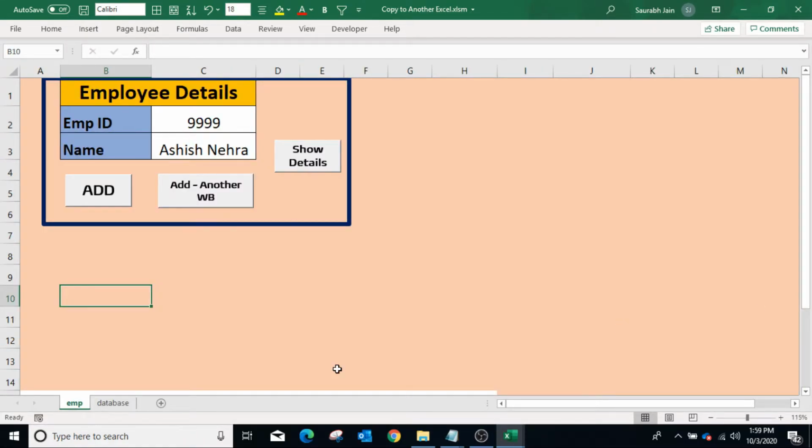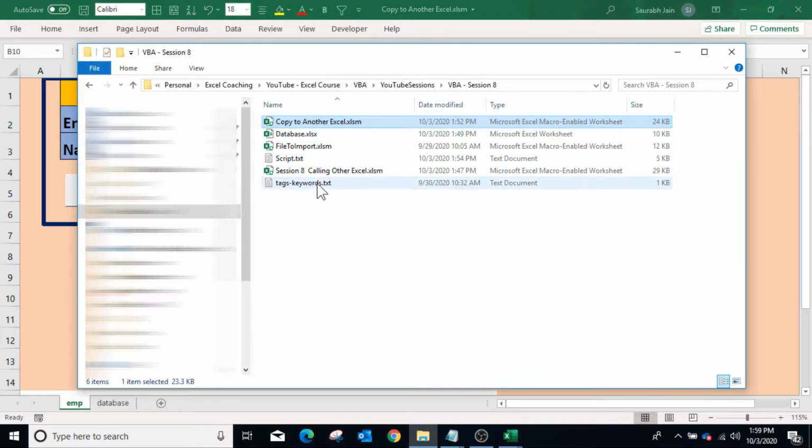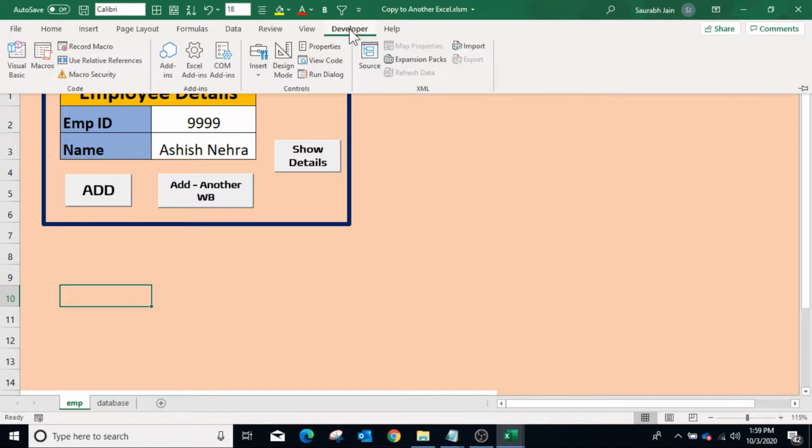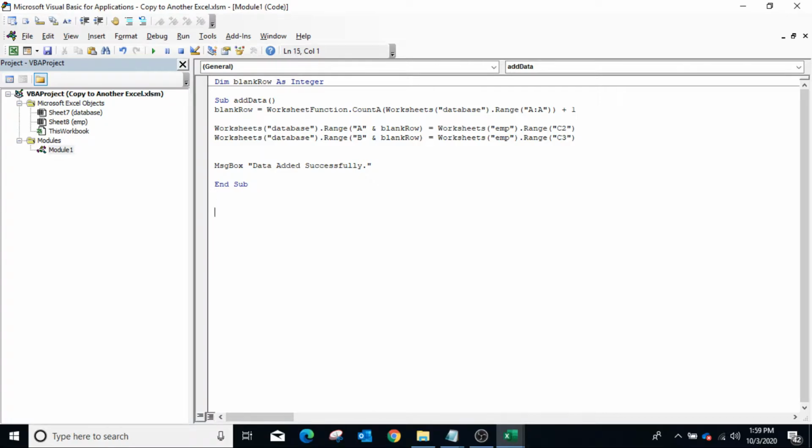Now in case 2, where we want to add similar data in another workbook, we have created a file called database.xls. Now we will create another submodule. So go to the Visual Basic editor and we will create another sub procedure, add data to another Excel. Now the only difference in the previous case and this case is that we need to add reference of workbook also, because we will refer another Excel file.